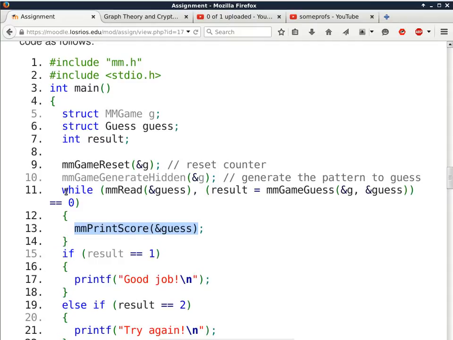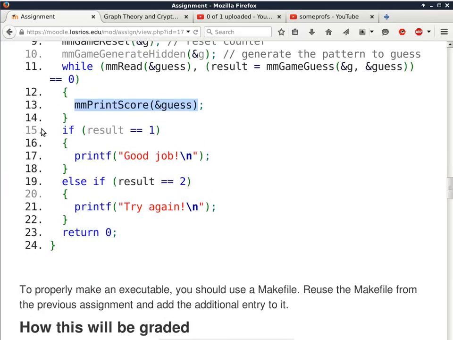How do I get to line 15 and on? When we run out of guesses. Sorry? When we run out of the guesses. Well, there are 2 reasons, right? The end user either has guessed the pattern correctly or run out of guesses. Okay, so both of those are reasons to get out of the loop.